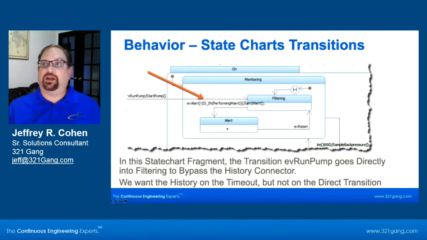If we were in an alert, well, we want to stay in that alert state so that we don't send out multiple alerts. That's why we have the history. You have to make sure that you initialize a history connector before you use it. If you don't, it's not going to work the way you think it will. And it may send you off to some unknown place. It'll send you to the default, but not necessarily to the history. So that's why I show it like this, from the default transition into the history connector and then into the state.